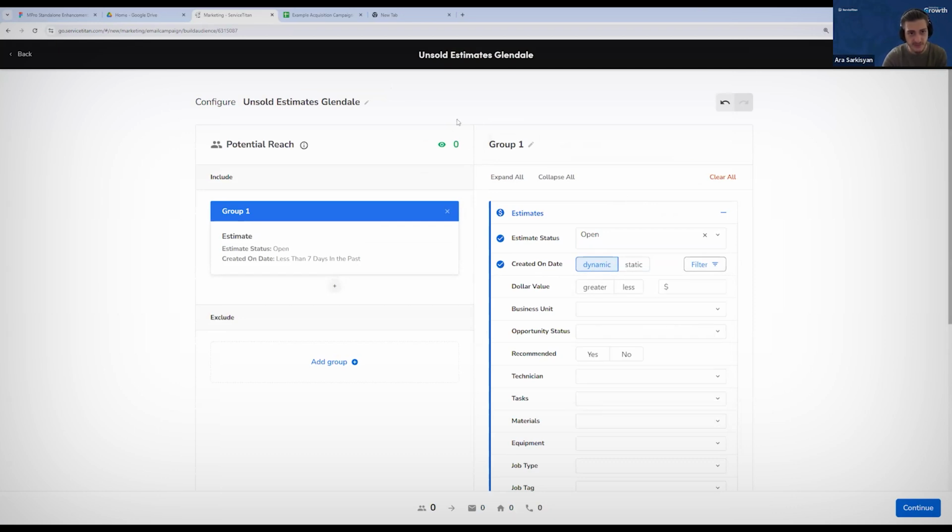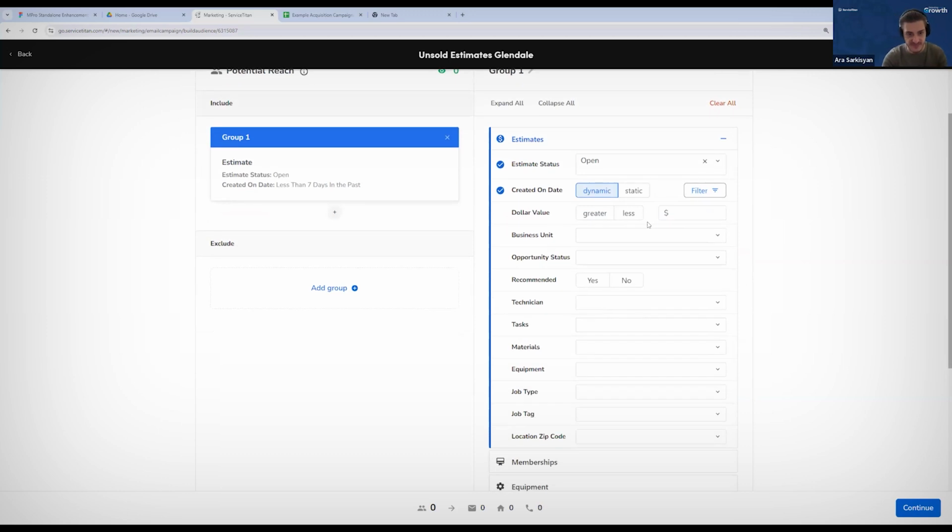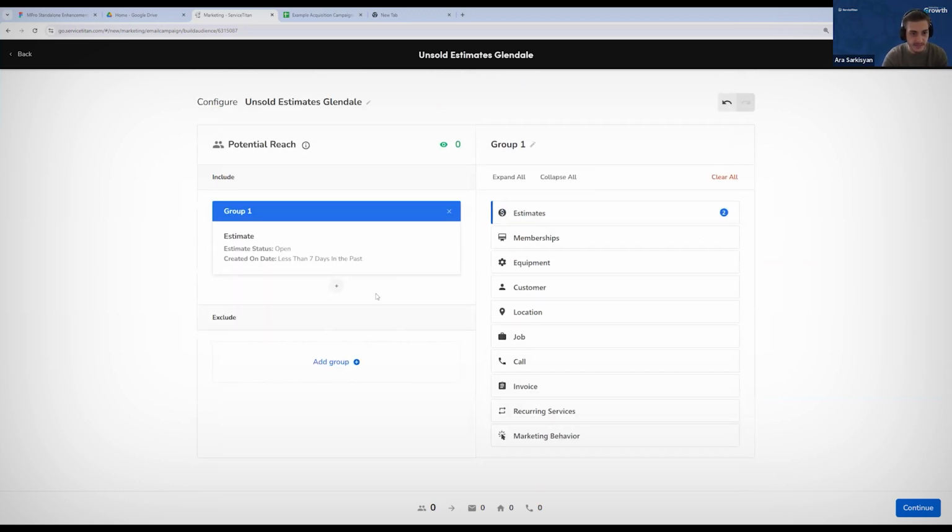And again, we won't see real representative numbers here just because this is a demo account. But we can keep filtering for specific conditions, right? If we wanted to filter for estimates over a certain dollar value, if you wanted to filter for estimates that had a specific material or were of a specific job type, we can always do that. And next thing for us to do is work on our exclusion criteria.